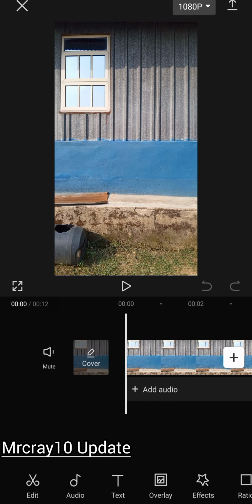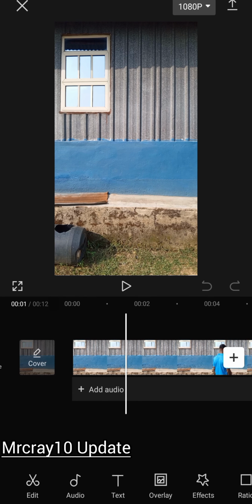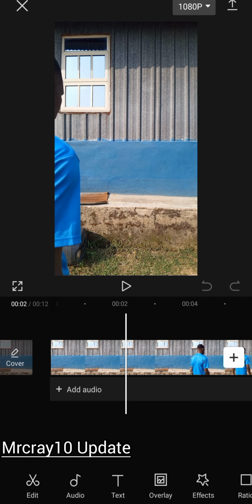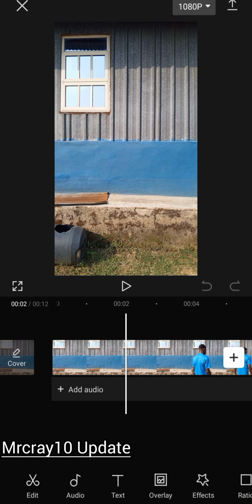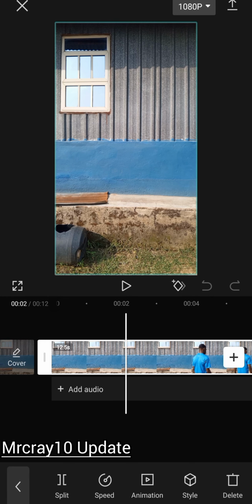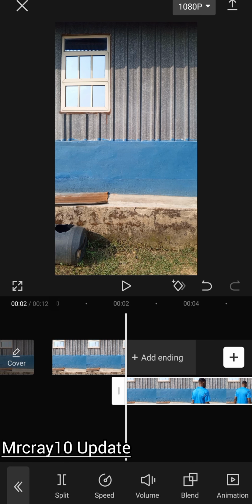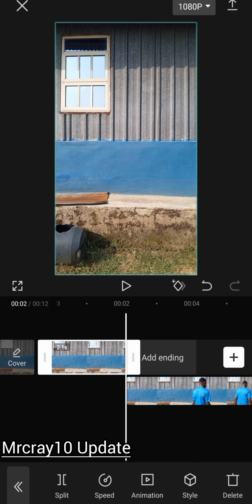So we need an empty background for the effects to be perfect. So at this point, before I walked in, I click on split so I can have the empty background. So I click on split here. So then look for overlay, click on overlay. Now it will bring the main video down here.